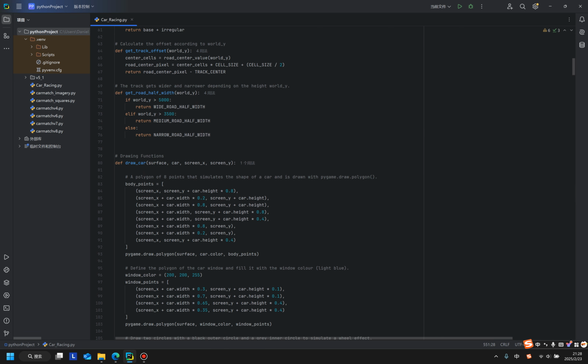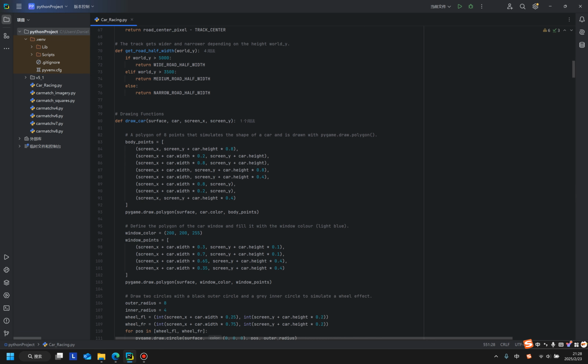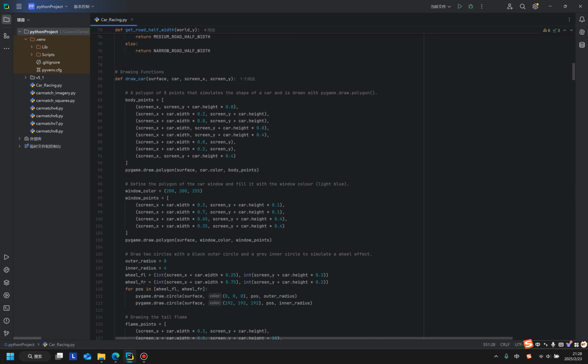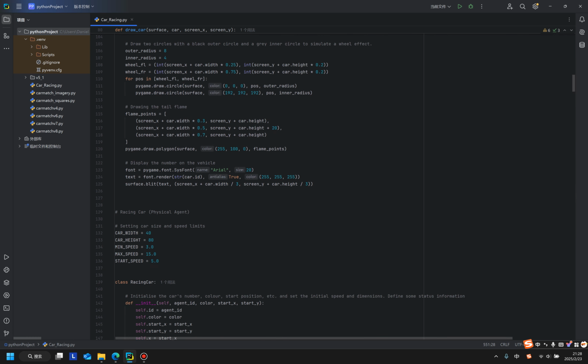And here we have our drawing function and the racing car class. In the draw car function, we render the car as a polygon with additional details like windows and wheels. The racing car class defines the car's characteristics such as speed, dimensions, and the moving logic. For example, the update method calculates the reward based on vertical progress and applies bonuses or penalties according to game mechanics.